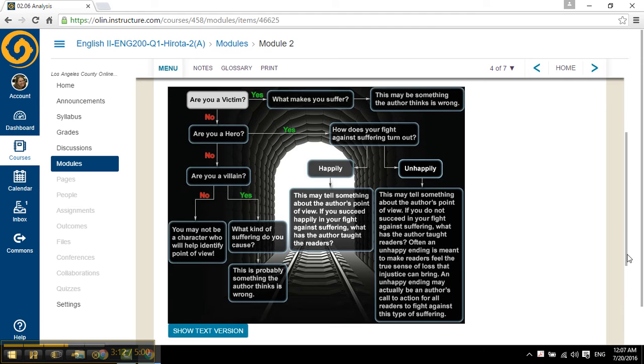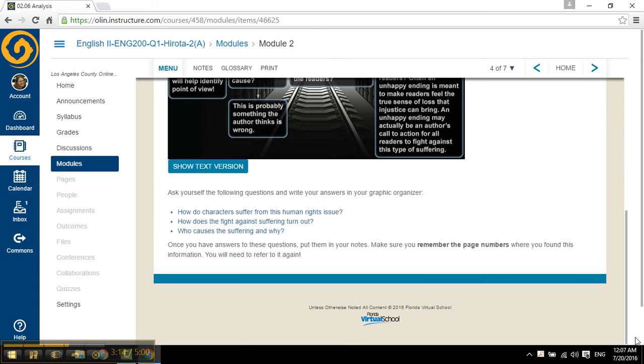And when you're done looking at that, you can look down here at the bottom and ask yourself the following questions and write your answers in your graphic organizer. How do characters suffer from this human rights issue, the one in your novel, not Darth Vader? How does the fight against suffering turn out, and what causes the suffering and why? And this is going to give you an idea of what your author is thinking in regards to that issue.